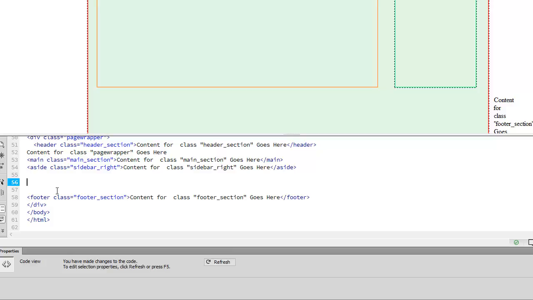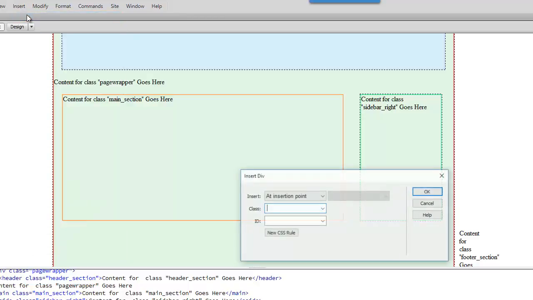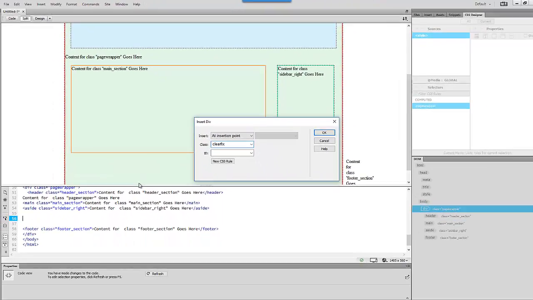So what we want to do is insert a div, and we're going to call this a clear fix. And it does one thing and one thing alone. It just basically resets the floats so that the remaining content doesn't end up all messed up like this. So we're going to call it clear fix. You can call it whatever you like, but this one is pretty industry standard these days.